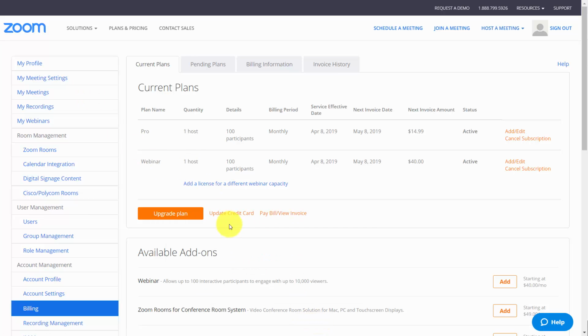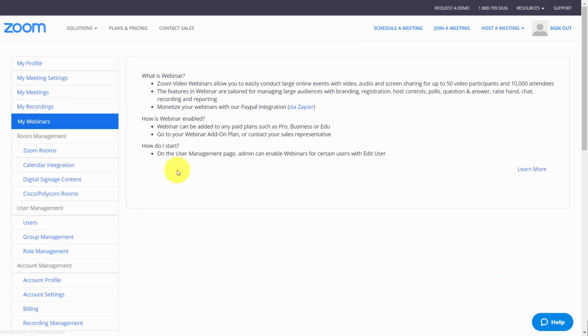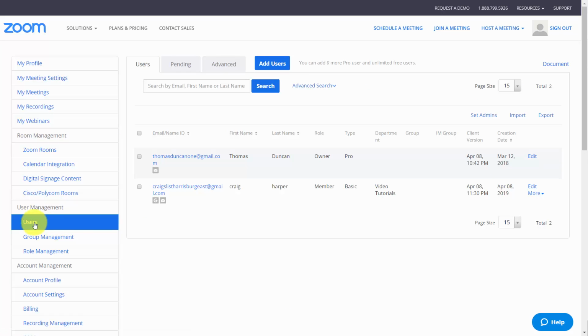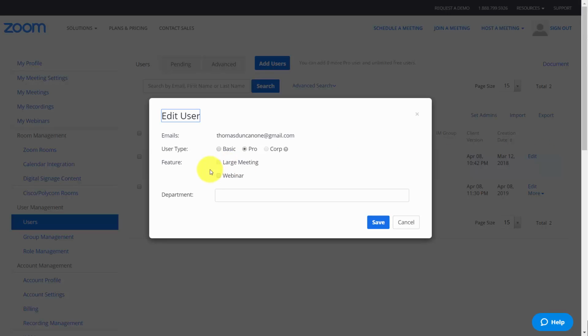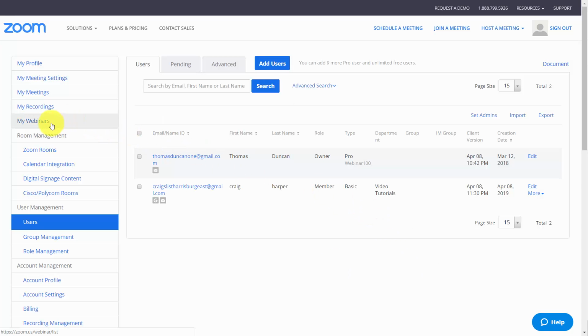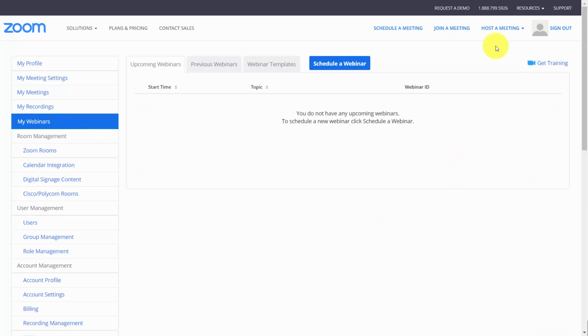Now you'll notice again that we have upgraded our account. You'll also notice then that the 100 participants can engage with up to 10,000 viewers. So what we're going to do now is we're going to go to the user section. We're then going to go and edit our user. We're then going to enable this individual for a webinar, and we're then going to click Save. Once we do that, we'll go back to My Webinars, and you'll notice now that the webinar section is then available, and we can now schedule a webinar.